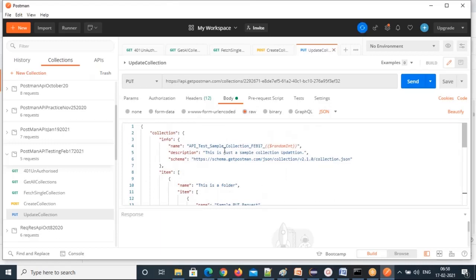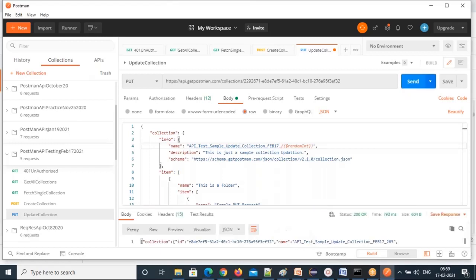Control S. We are modifying the data, right? So API test sample update. Let me give the name update collection. Click on the send button, and it will update the data you have given.